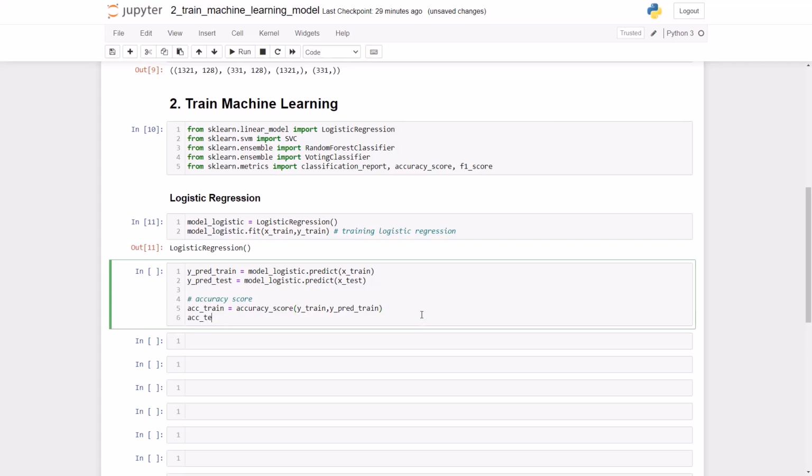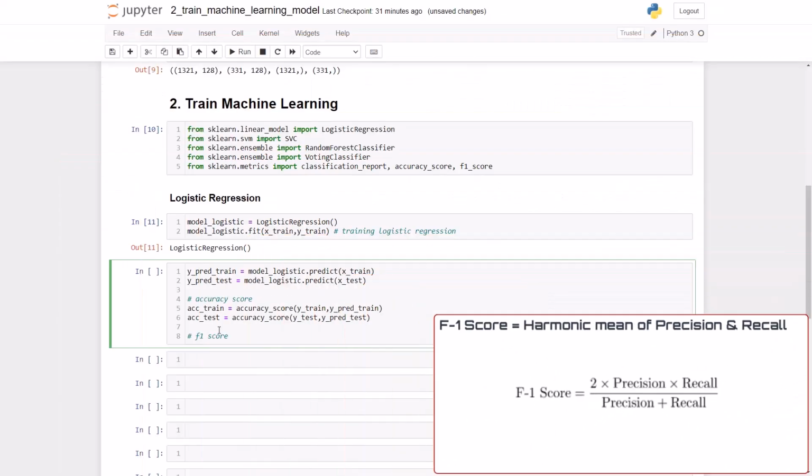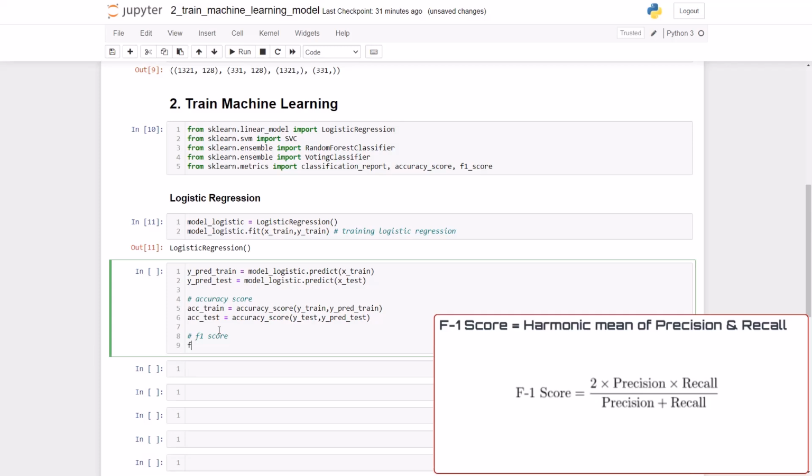Similarly, let me take the test accuracy, which is accuracy score, and let's pass y underscore test comma y underscore predict underscore test. Similarly, also calculate the F1 score. F1 score is basically the combination of precision and recall. It is also one of the most important metrics, and is widely used to validate your machine learning model. So let me calculate the F1 score.